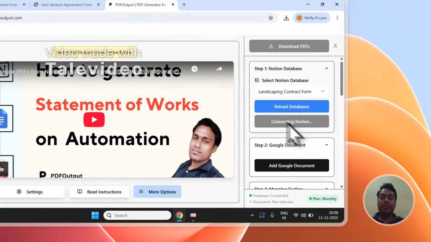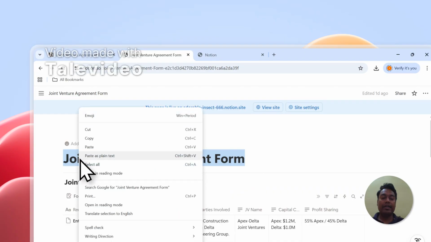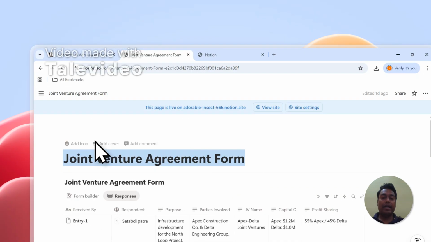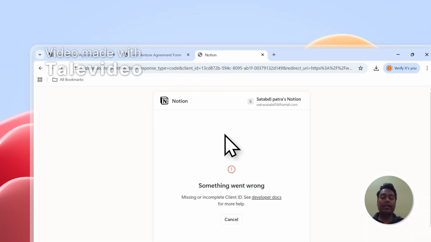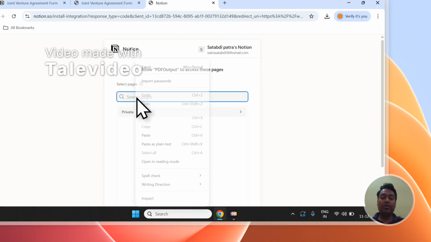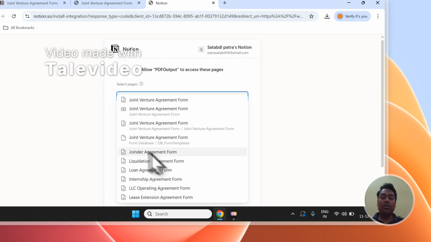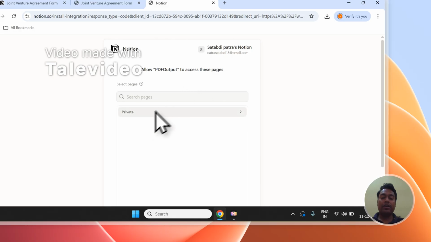So click on add Notion database, and we should be able to add the database out of this window over here. Let me copy this database title which we already have. I'll simply copy the title, and I will be able to enter the title in the selection screen over here. Click on select pages, and we should be able to add the database inside this window, and it should automatically show you all the forms and databases available over here. Click on the required form, and it's already added.